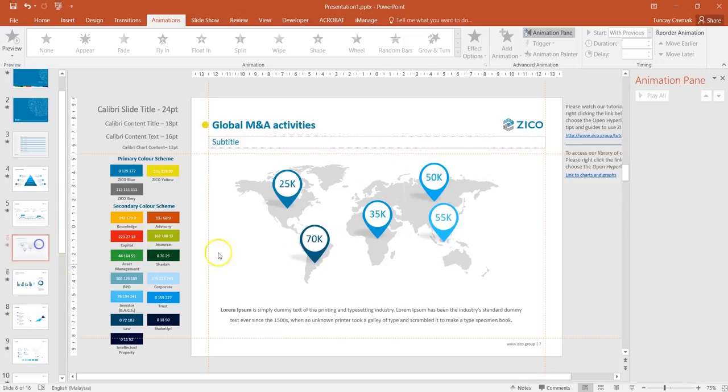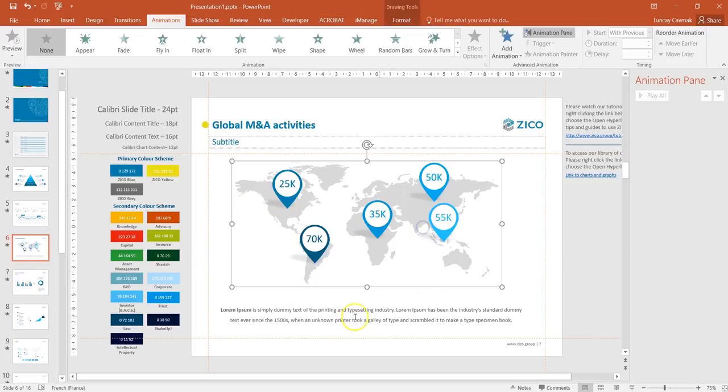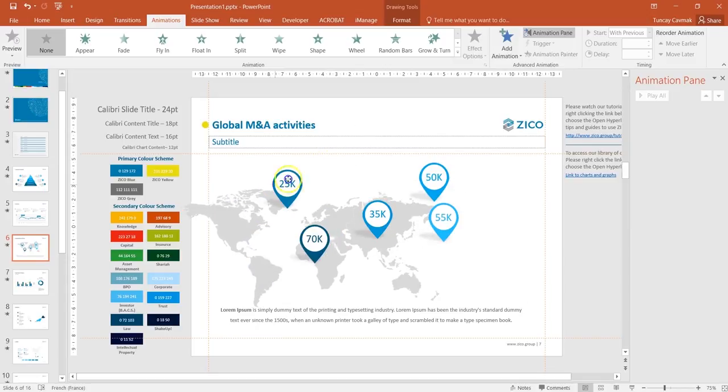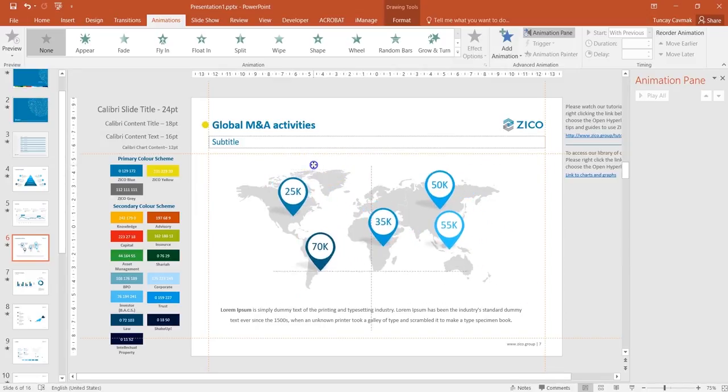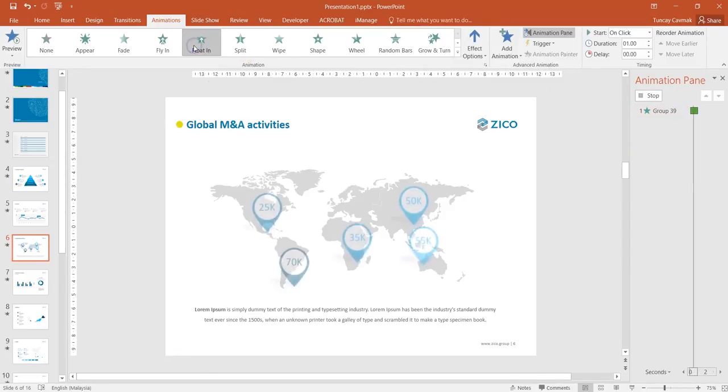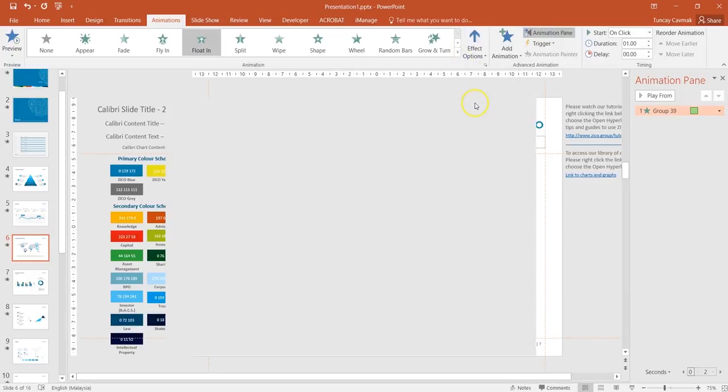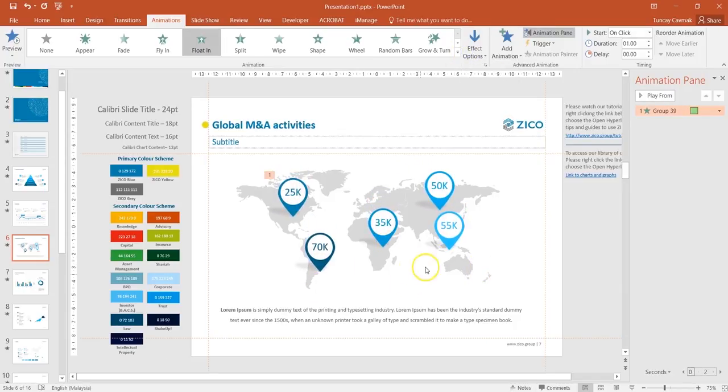All right, so say we have a map graph and you want to highlight certain regions instead of others. So first, we select the elements we want. We can add animations to the map itself or to the individual elements. It's up to you. We can make them appear all at once. So now we just selected all of those pointers and we made them all float in at once, which is fine if you want everyone to see all your numbers at once. But what if you want to highlight a certain region?